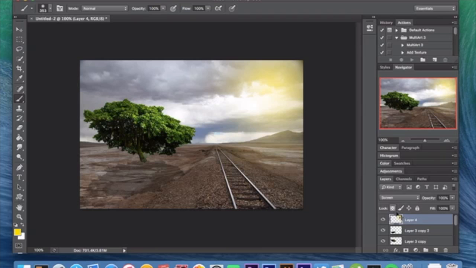Now, when you're doing the screen effect, you want to make sure you're picking a very light, bright color. Because if you go dark, it's not going to give you that lovely, like, bright effect in the clouds like you see on my photo. Just a thought. So that's basically it.